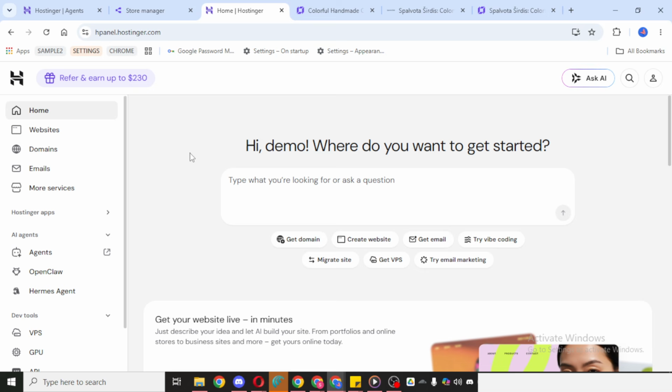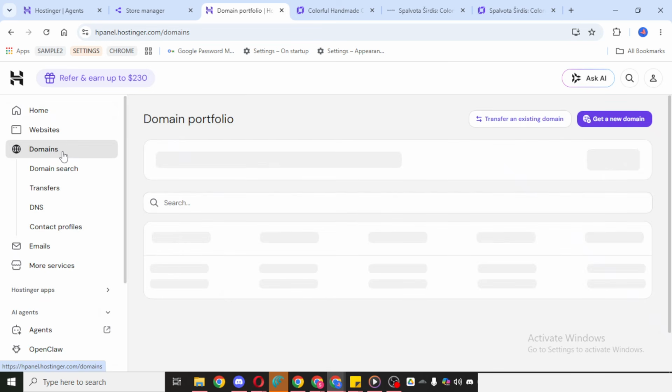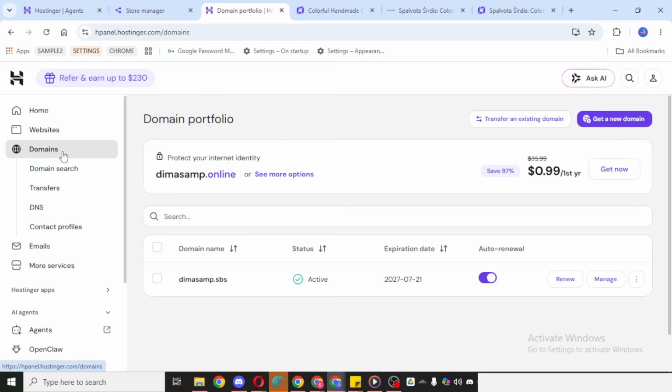Next, click on the Domains section. This will take you to the area where all domains connected to your account are listed. Look through the list and find the specific domain you want to reset. It's important to choose the correct one, especially if you manage more than one domain in the same account. When you find the right domain, click Manage.